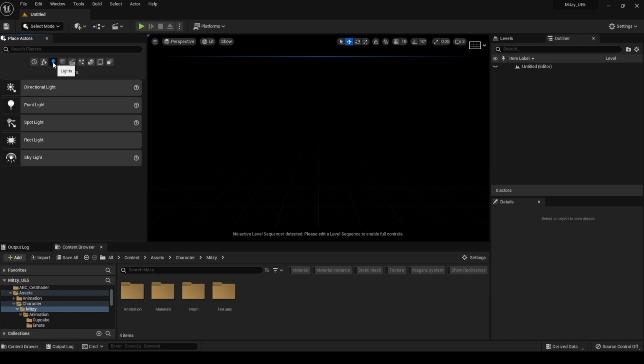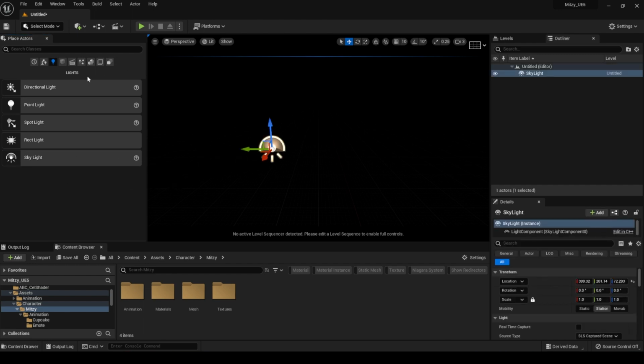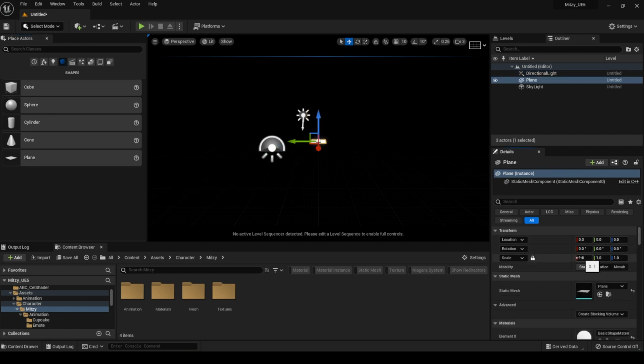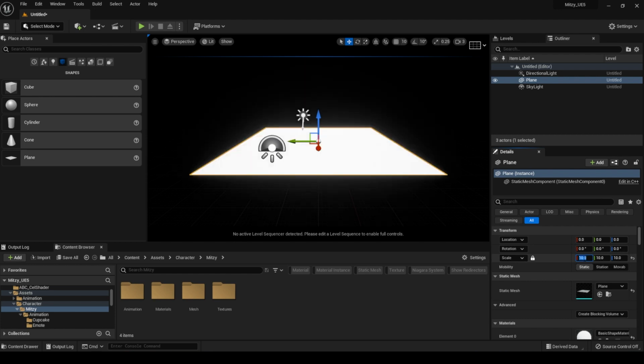And we're going to go to the lighting section and pull out a skylight and a directional light to begin with. And then, just because I can't really see the effects of lighting without anything in there, I do like to drag out a plane and a cube just so I can see what's going on. So we're going to make that a little bit bigger. We're going to drop a cube in here.